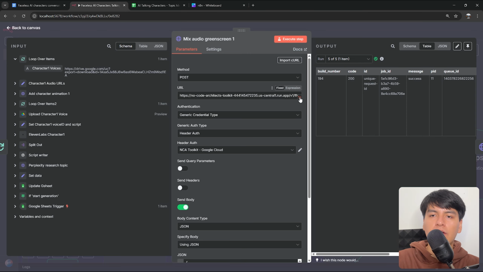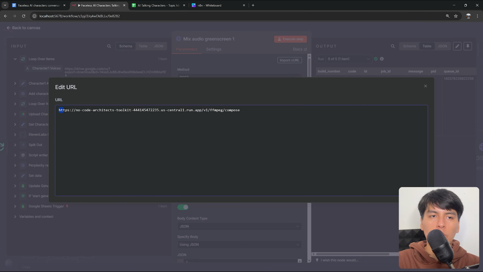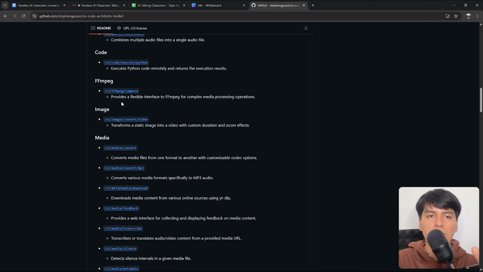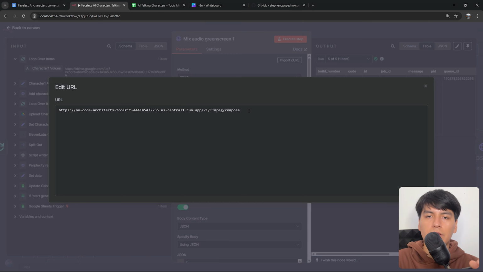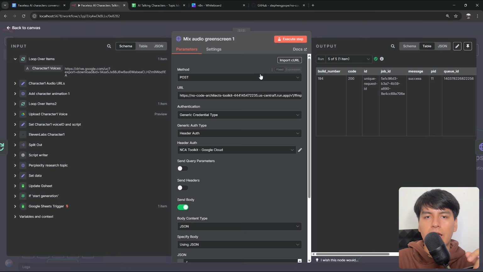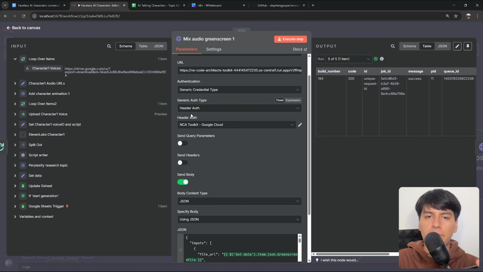In this case, you would have to use the URL that you got from your Google Cloud project, and you would also have to use the Compose endpoint. Here where it says FFmpeg, which is the video editing tool we're going to use, the endpoint is called Compose. So that's exactly what we need right now. So then make sure that you have that endpoint, and then you have to connect your account. In my case, I chose header auth, and I recommend you to do the same.